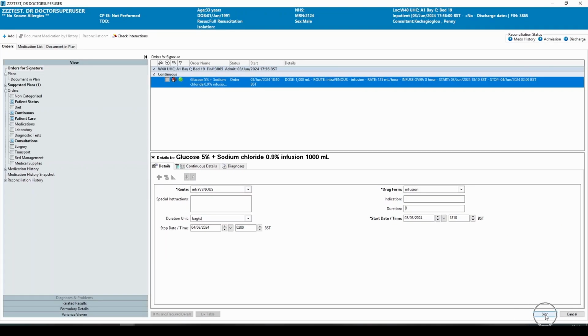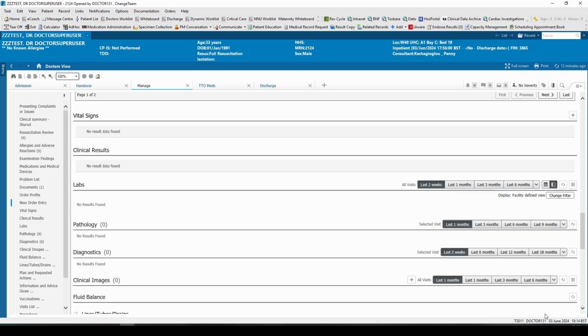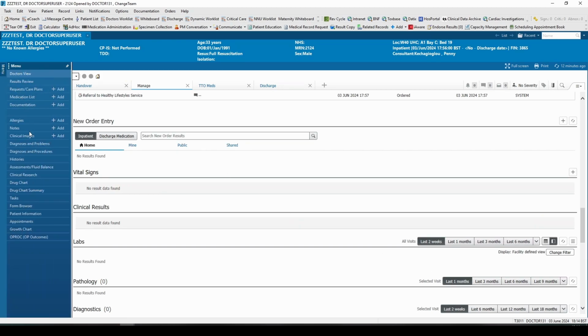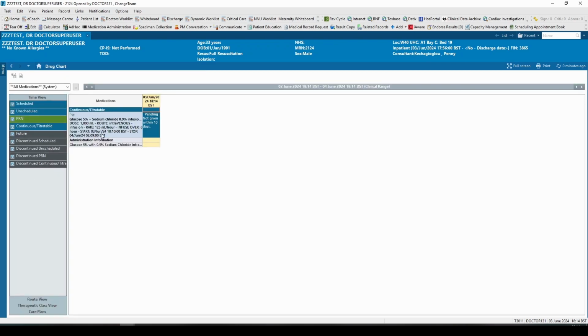To complete this order, we would hit sign. And then as we have prescribed something, it's always good practice to go to the drug chart and check that our order is charting as it should. In line with good clinical practice, we shouldn't be prescribing IV fluids for extended periods of time without a clinical review of the patient and their parameters to make sure that we are safely prescribing IV fluids. Please check the QRG, which is available on eCoach, for the steps for this process.